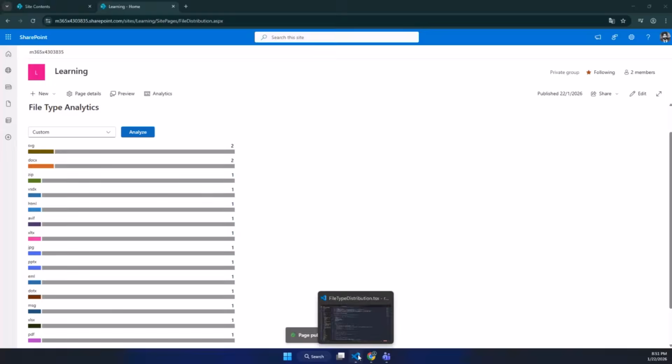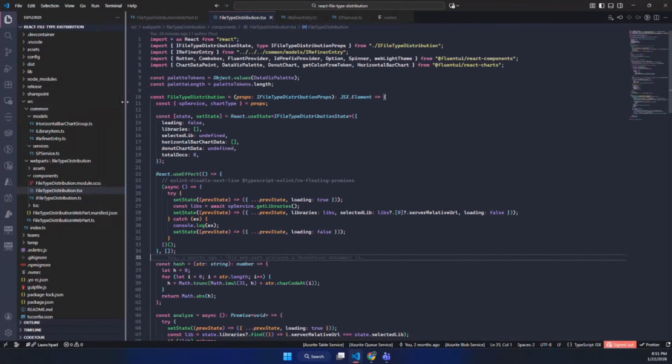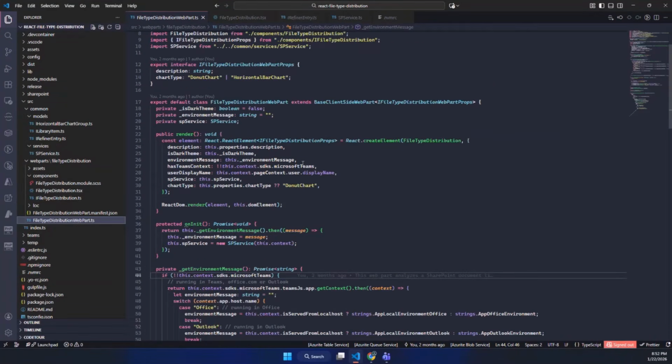Okay, now from the implementation perspective, this web part is currently created using the Gulp version we had in 1.21. So maybe in future I'll upgrade this web part to the newest version, the Heft one. And in this one, I have initialized the SP service that is there in the service folder under the common folder. The idea is that in case in future I need to add more web parts in this solution, I don't need to refer to this service from the web part itself.